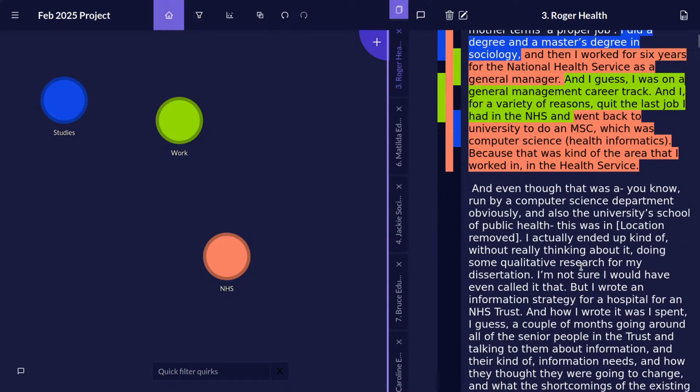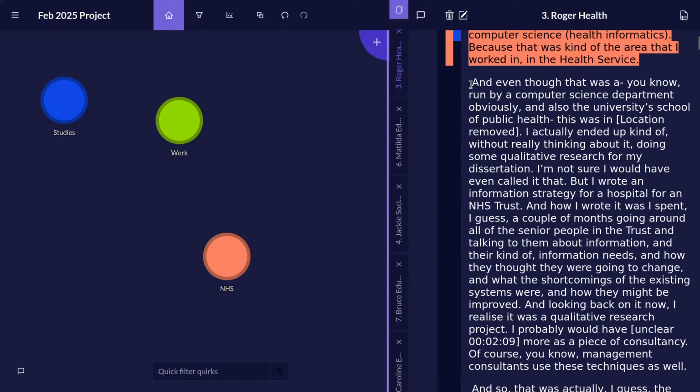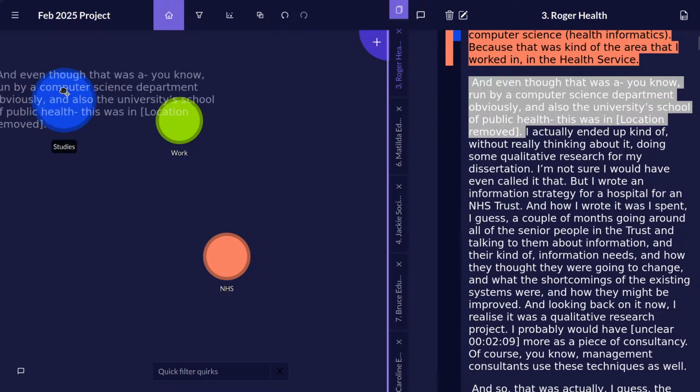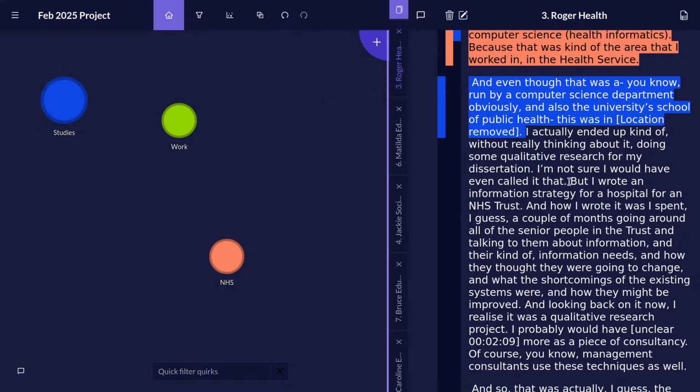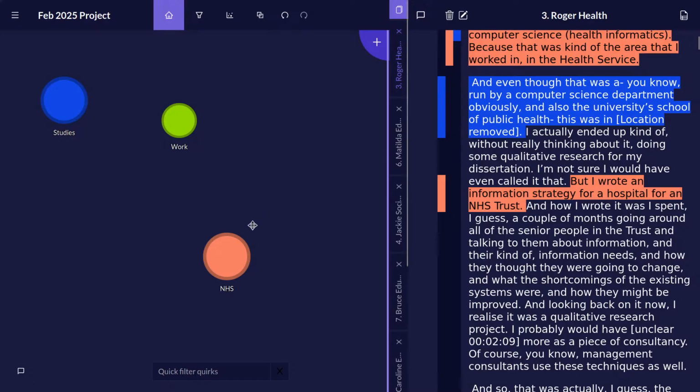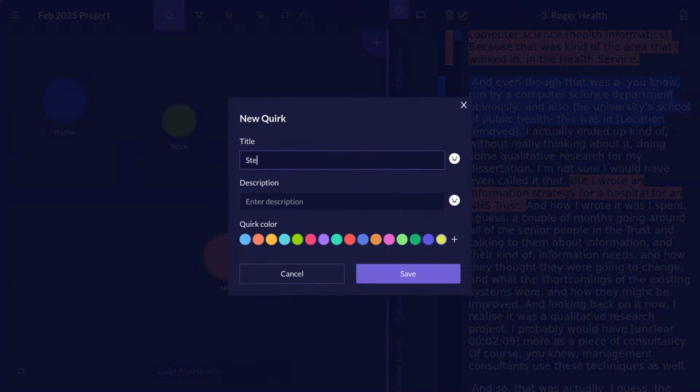So the process now would be going through selecting more. This is about studies as well. This is about working for the NHS, we'll put that on there as well. But we may very quickly get to the stage where we have created a bunch more codes. Let's create one here for strategy, because they're talking about that.